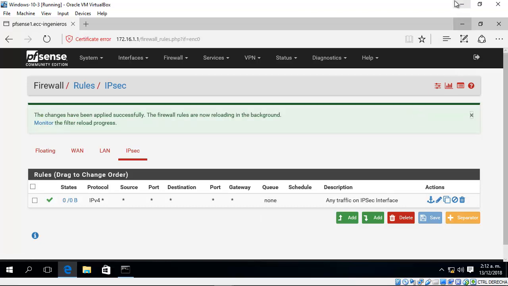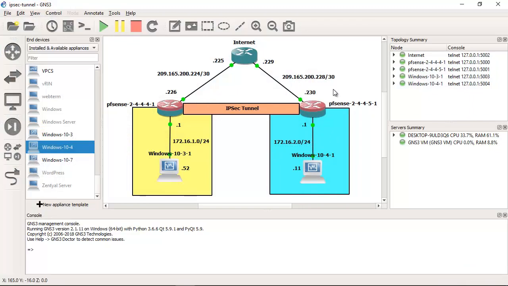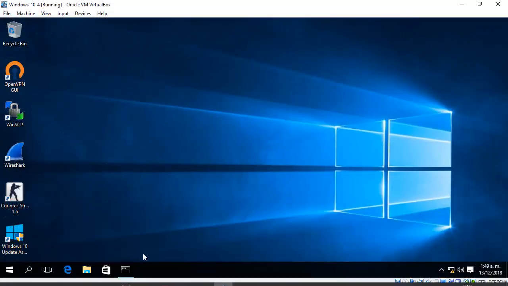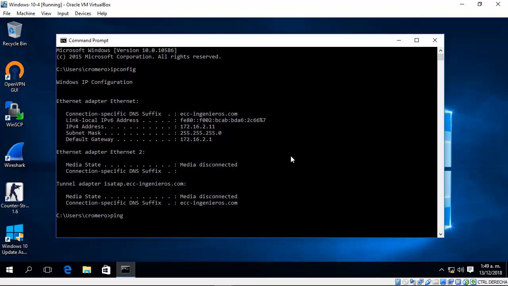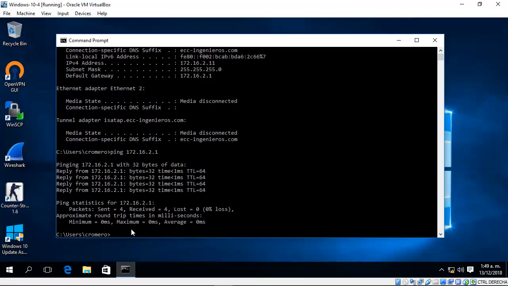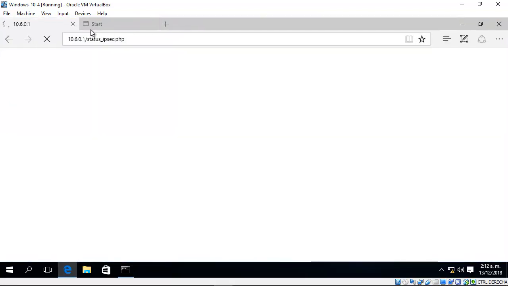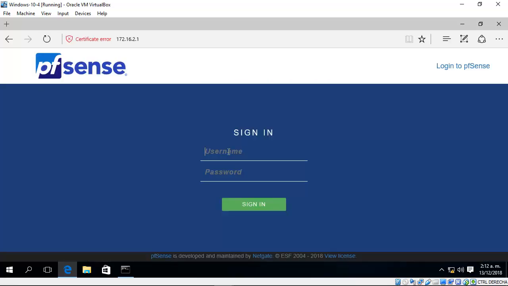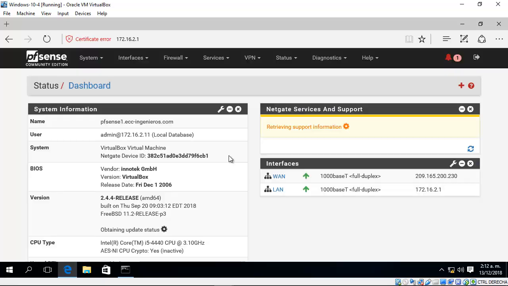Okay, finally configure the other site. Okay. Okay, ping to the default gateway. Success. Okay, access the web configurator. Okay.